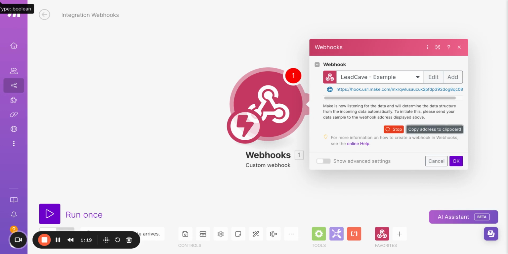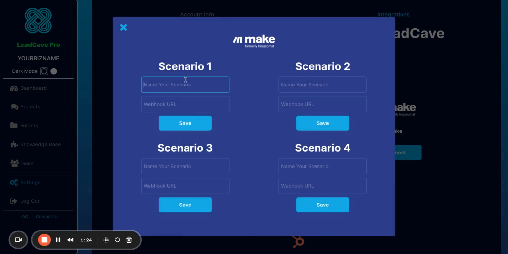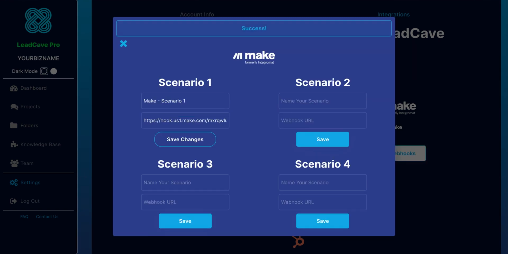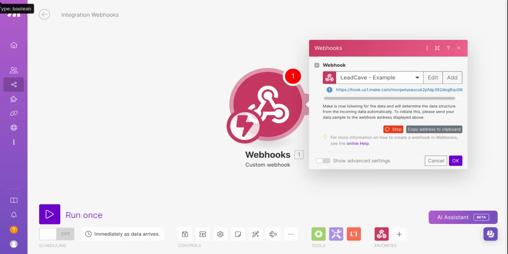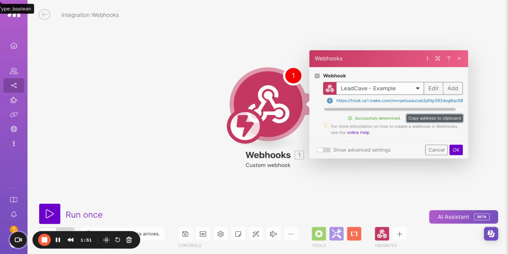We are going to head back to LeadCave, and we're going to connect Make. Because I want to do a MailChimp and Salesforce integration, that's what we're going to call our scenario. We're going to paste that webhook here, and when we hit save, it's going to send some example data to that webhook. So we'll head back to Make. And as you can see, our data was now successfully determined.